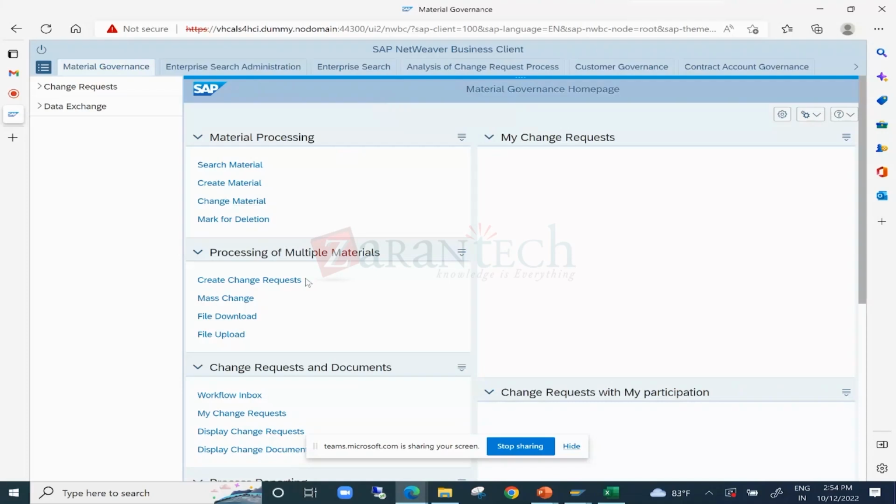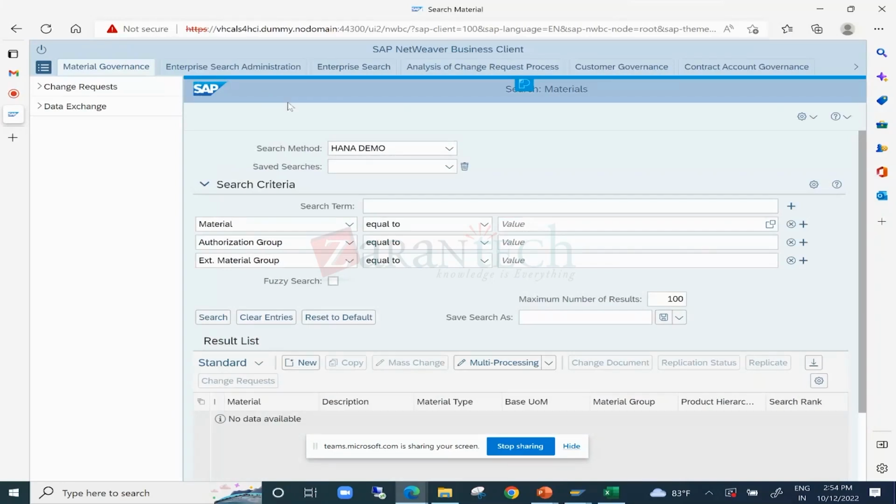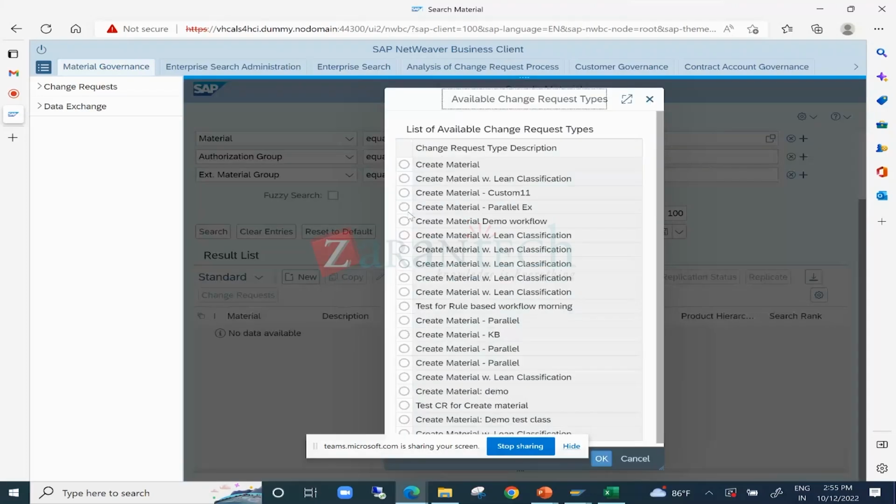Okay, now here you have the links to each and every application. I wanted to search material. So when you click on this link, it will navigate you to one FPM application. That application we call it a search application. Okay, so this is a search application. Okay, now first let's look at our material master UI. When I click here, from here new, it will take me to a create FPM application, material create FPM application.